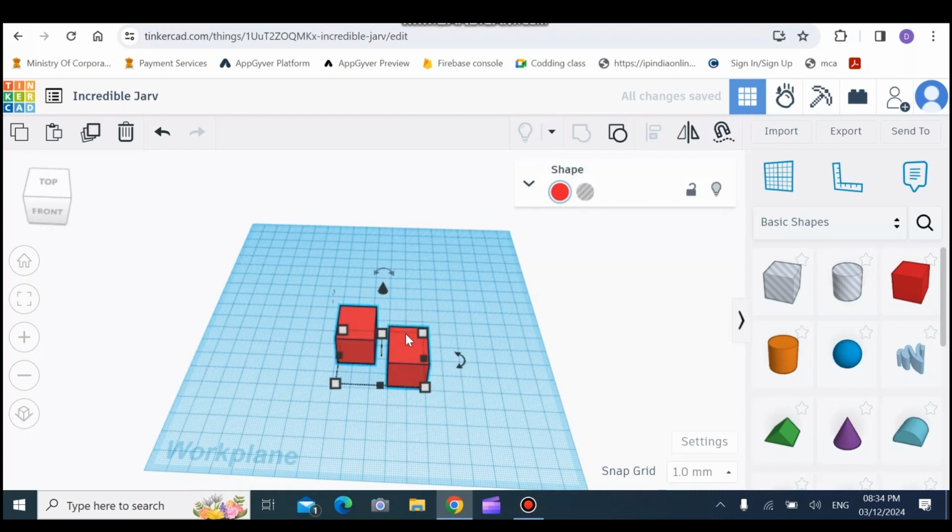ungroup them. How do I ungroup? The second button is also known as ungroup. So just click on it, and then everything will be separated of that group. So I have two separate things, as you can see.